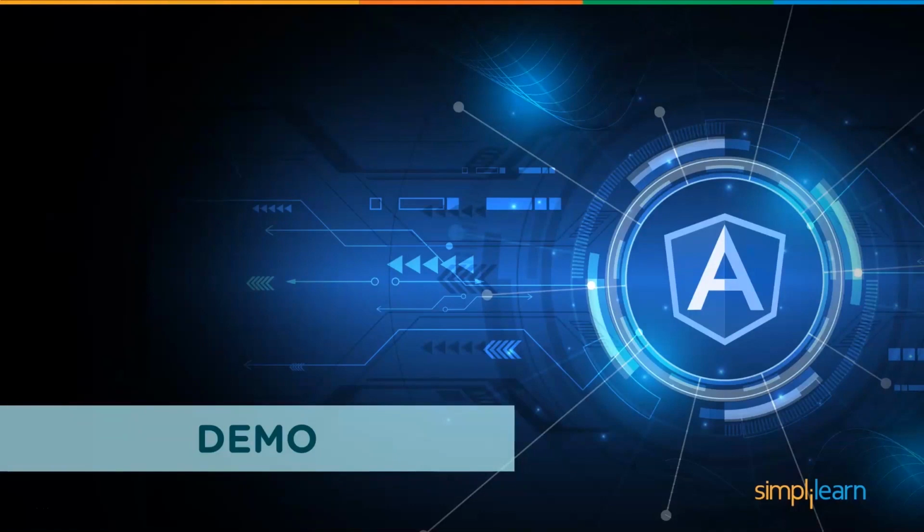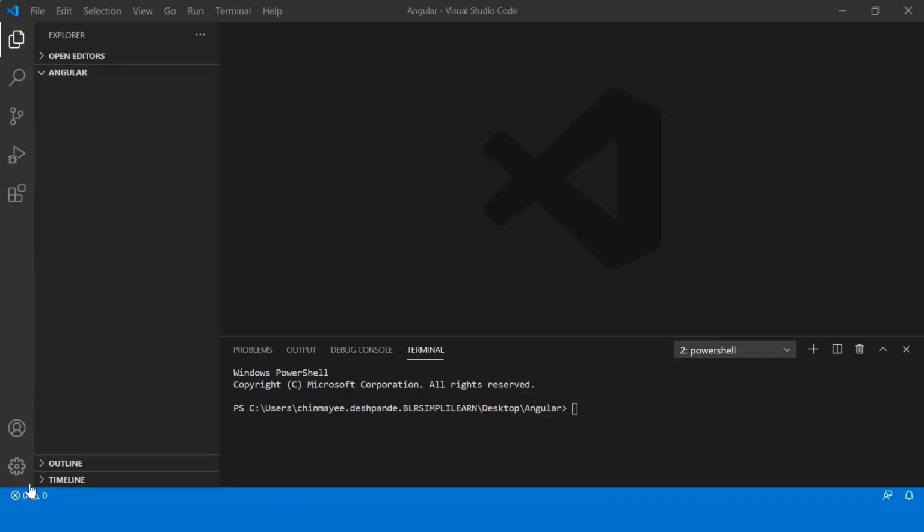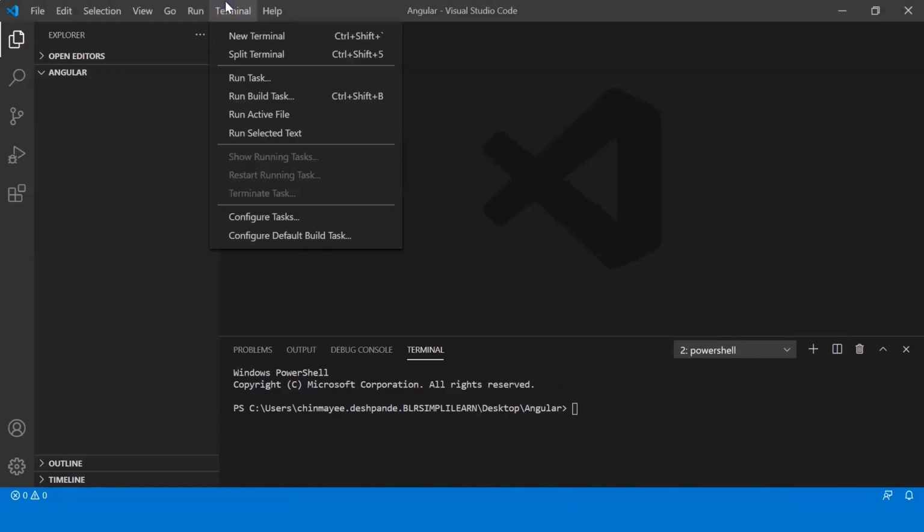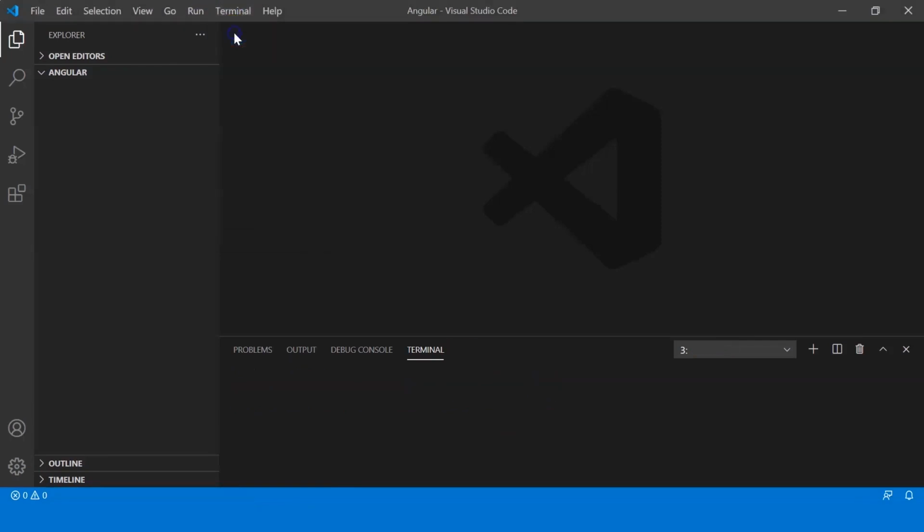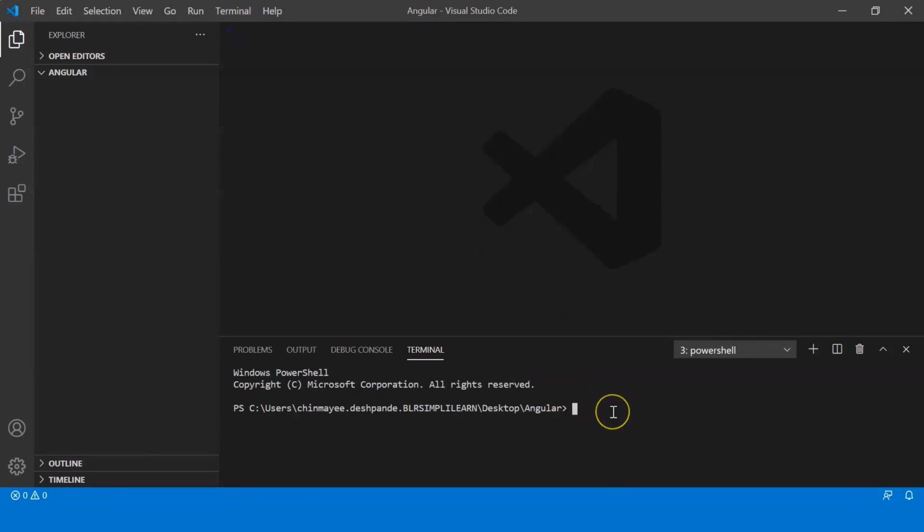Now that you have a basic understanding of Angular and its prerequisites, I think you're ready to create your first Angular application. So let's head to our VS Code and begin. Here, I've created a folder called Angular on my desktop and opened it in my Visual Studio Code. So to create your app, you need to open the terminal. Just go here and select New Terminal. And now type in the command ng new and provide the name for your app. So I'm just going to say hello world.